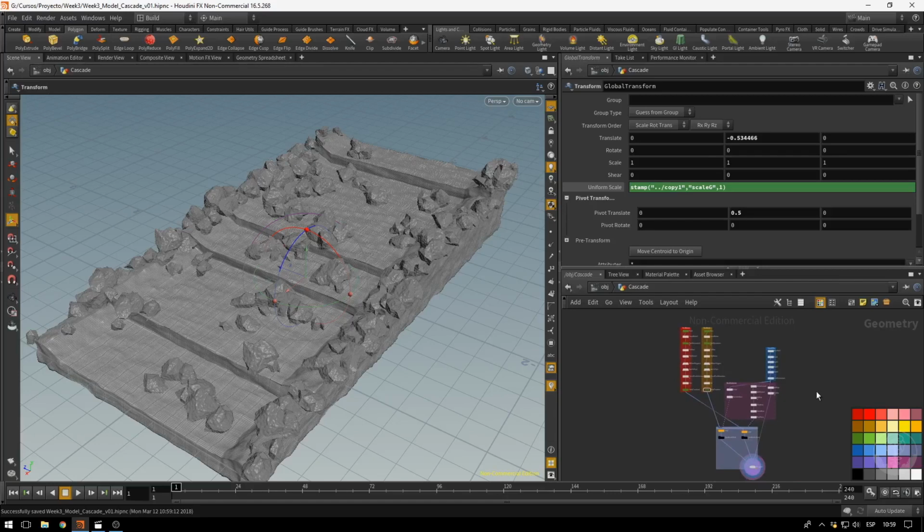Here we have our cascade ready to use in FLIP in the next weeks. So save the file and try your own, make some variations, modify the rocks, add some rocks, add passes, paint other areas, just make your own model that we will use, so you have 100% freedom to do it.